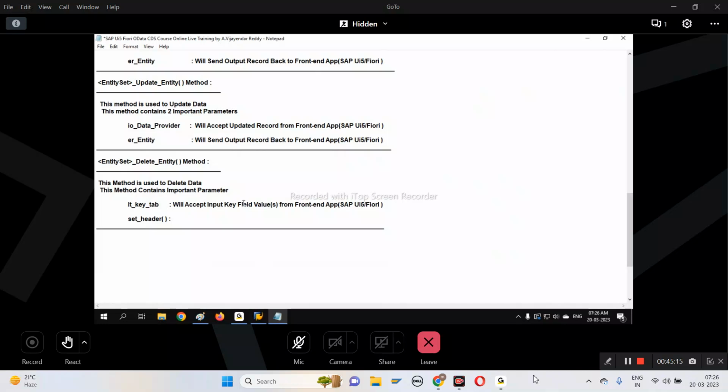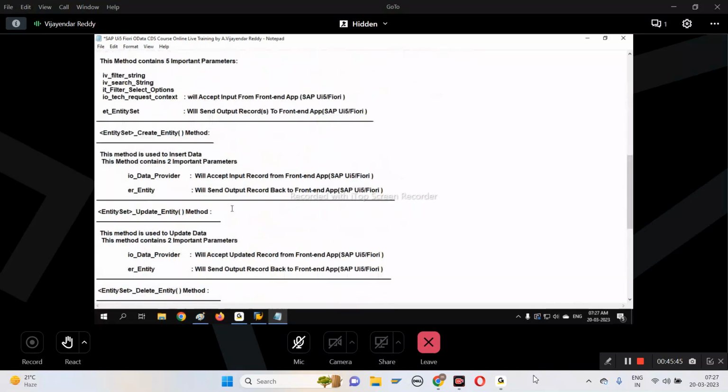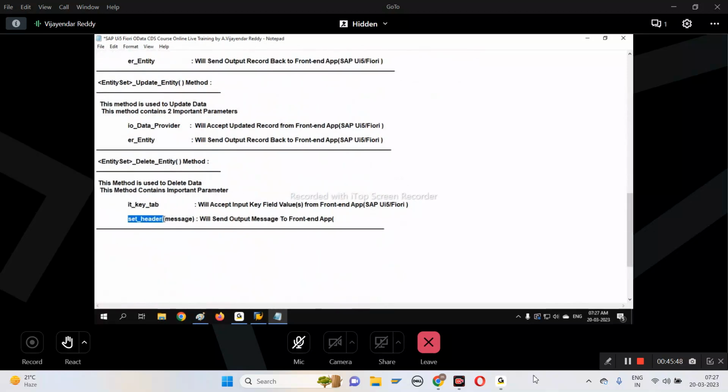Set header is going to pass some message. By providing some message text, it will send an output message to the front end application. Set header can be accessed from any method, all the above methods. If you want to send any output message to the front end from all the above methods, you can use the set header method internally. Ultimately, it will send the output message to the front end, be it UI5 or Fiori.